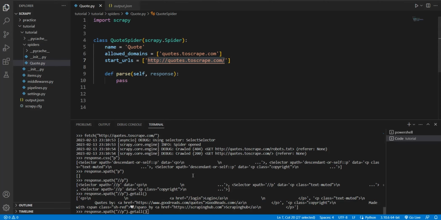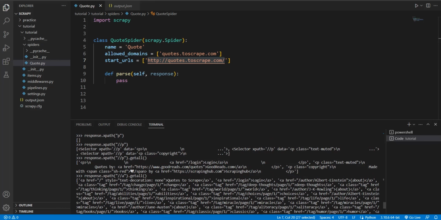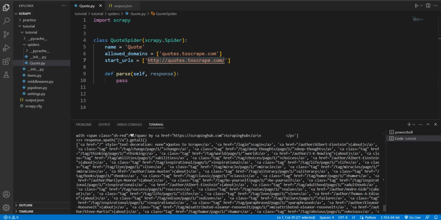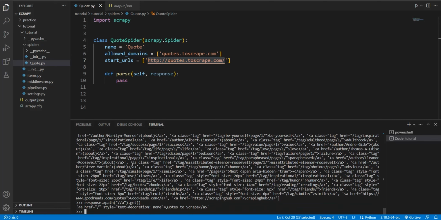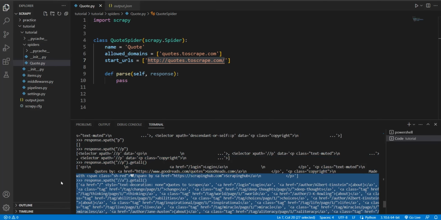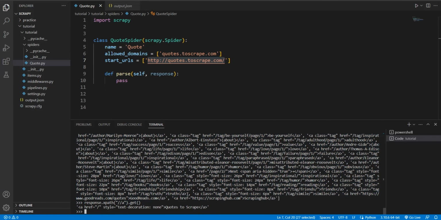Let's try this with something else like A tags. Those are also very popular and very common. So this returns all of the hyperlinks inside the web page. That's a lot of them. Let's just return the first one, just because this is a lot. So we'll just return one of them using the get function, which returns the first match.